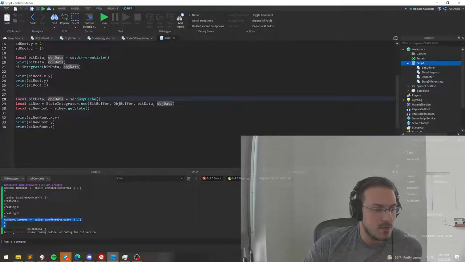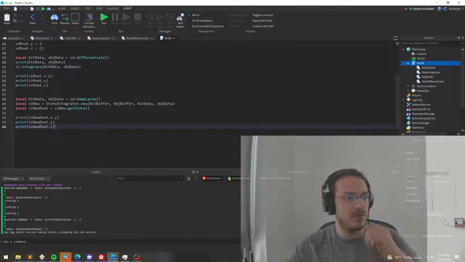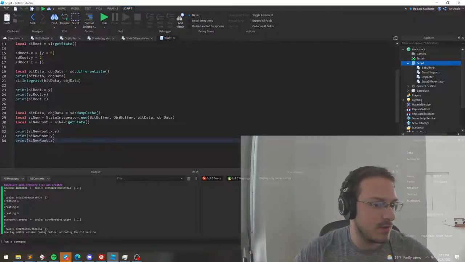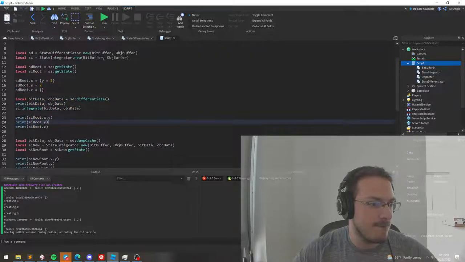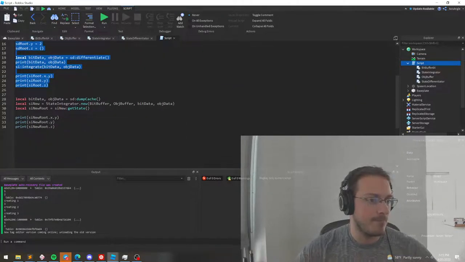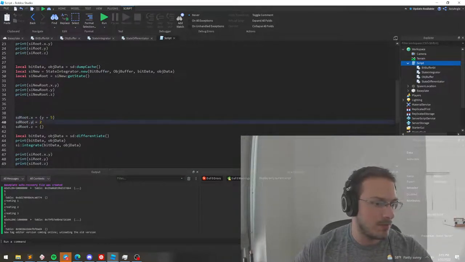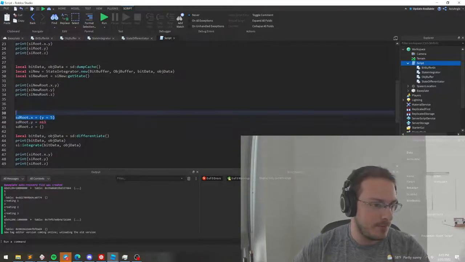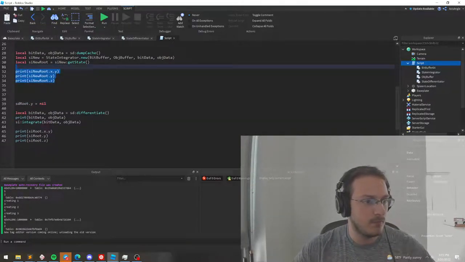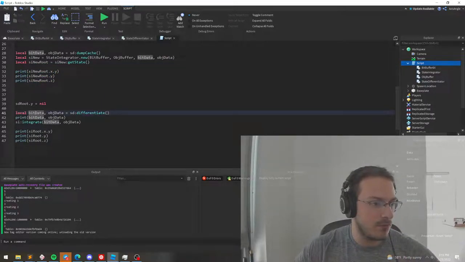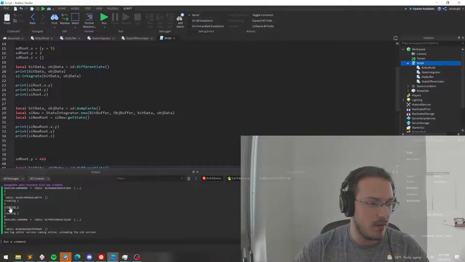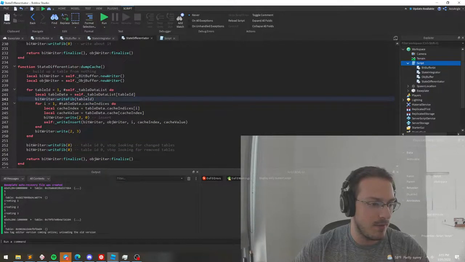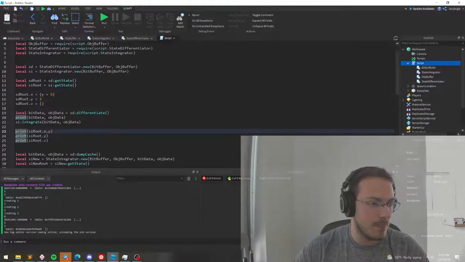Okay, so it looks like this is working. These are two different tables. Now I'm going to try removing stuff from this. Okay, so let's remove y. Y equals nil. Okay, we're going to differentiate our state differentiator. Don't need to print the bit data anymore. I don't need to print this anymore, nor this. I don't need to print this.